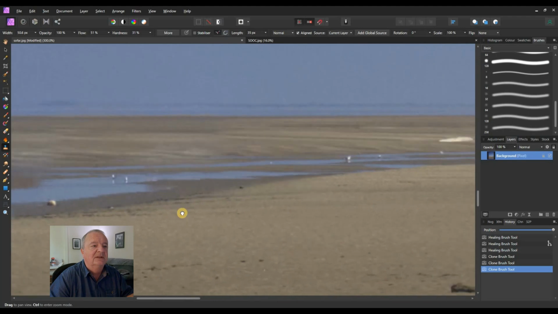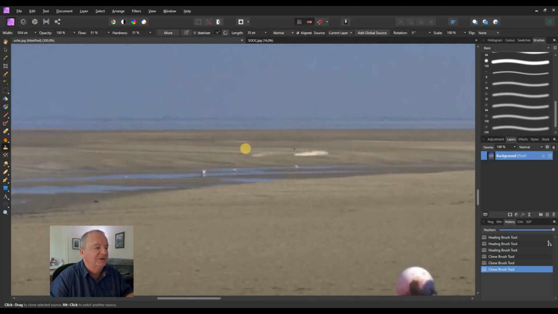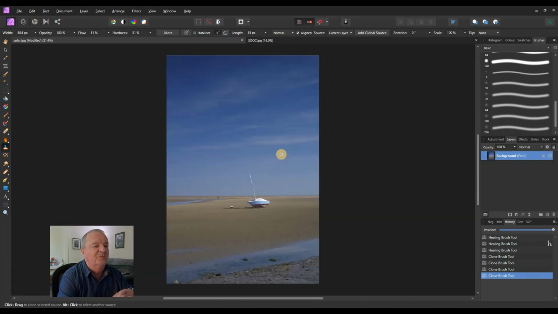That's better, and while we're at it, I'm going to get rid of this, whatever it was in the far distance, this bit of highlight here. Zoom out, and I'm much happier with that now. The eye is focused much more on the little yacht in the middle distance there.